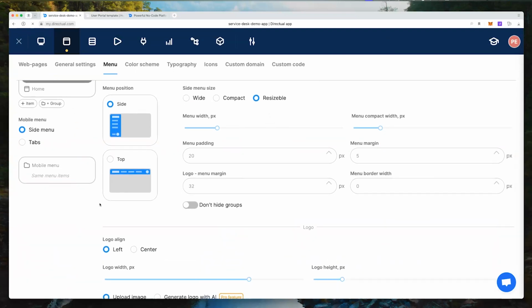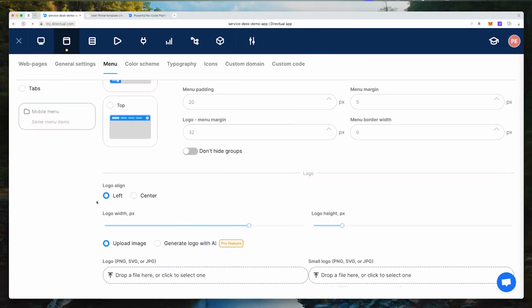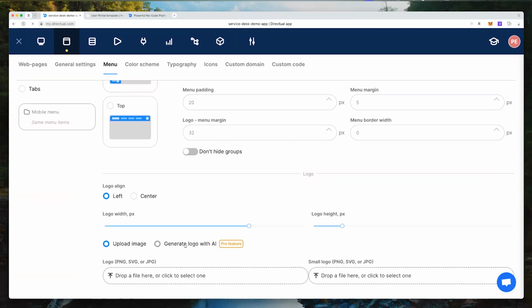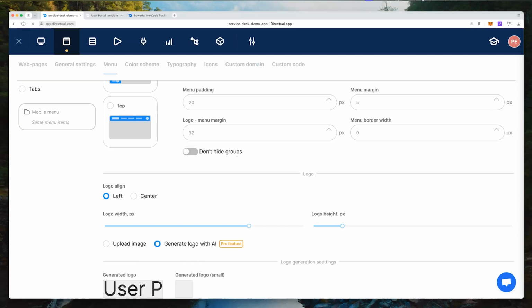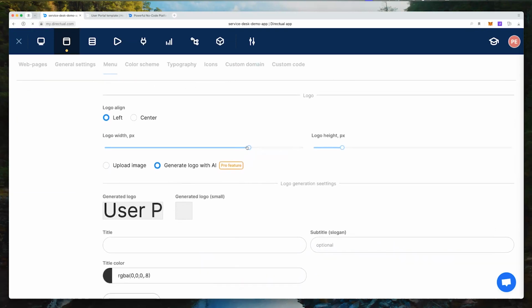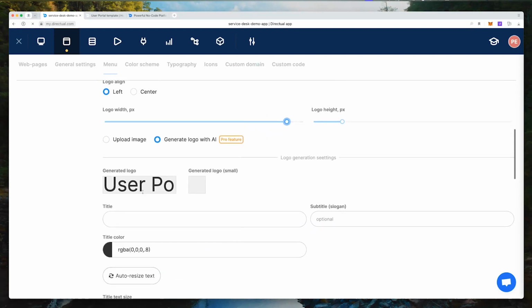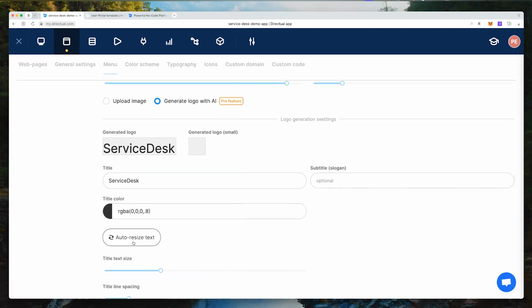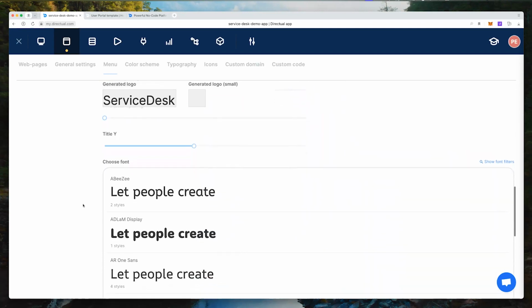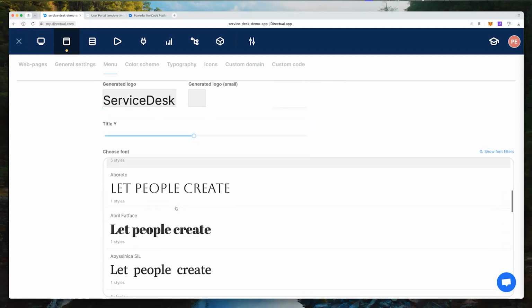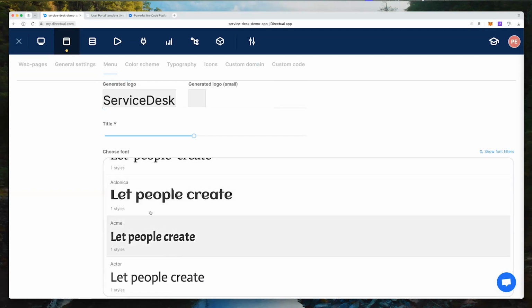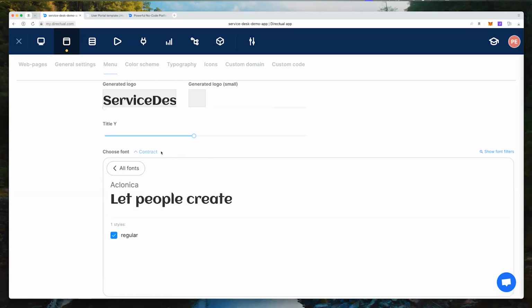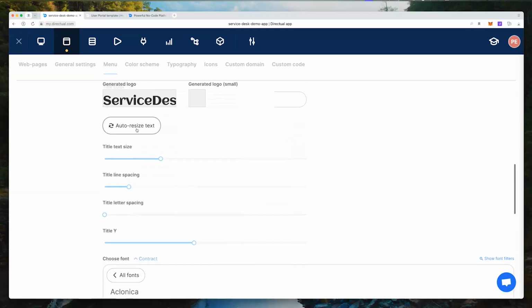Let's have a look at the most curious piece of functionality, the logo generator. I pick generate logo with AI. Here, I can change the size of the logo. All right, title. Let's call our app just Service Desk. I can click auto resize in the text. Then there is a list of all the Google fonts. Let us choose this one. All right. Resizing the text.